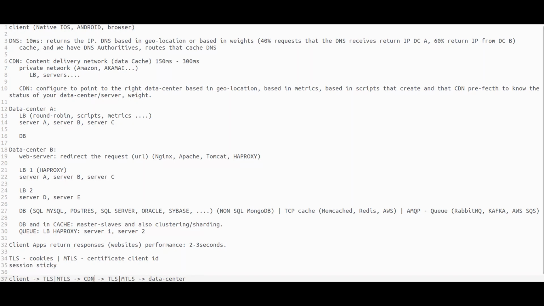Or the CDN is a CDN pass-through, where basically it only works to forward that specific request. But in this case, if it is TLS, it might make sense, but if it is MTLS, it doesn't make sense to be passed through. Why is that? Let me separate this so you can understand this better.